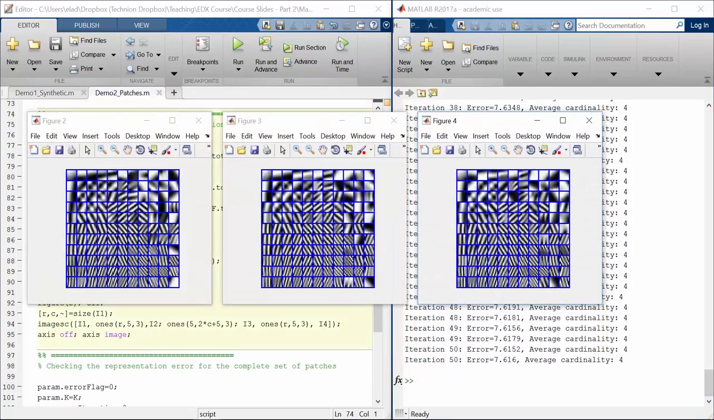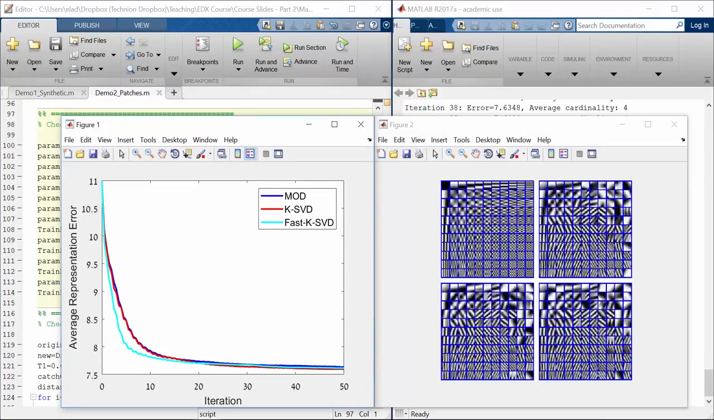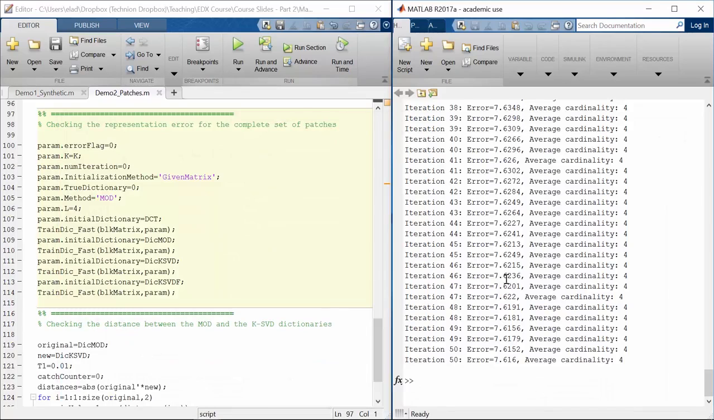We present the resulting dictionaries, and as can be seen, they do capture the texture that is so typical to the image Barbara, along with various edge atoms. Part 4 of this code creates a graph that shows the training representation error as a function of the iterations. As expected, the fast method is fast, and MOD and KSVD follow closely. We also show the 3 resulting dictionaries. They look similar, but it is hard to assess whether they are identical or even close to each other. We will come back to this matter.